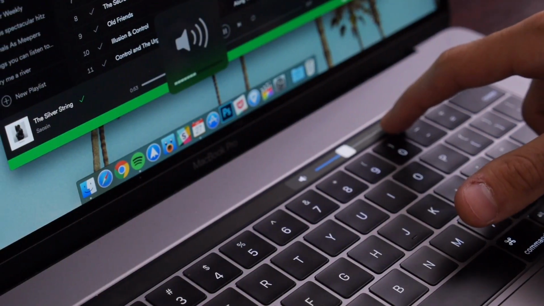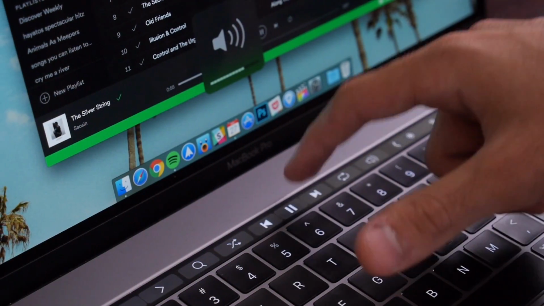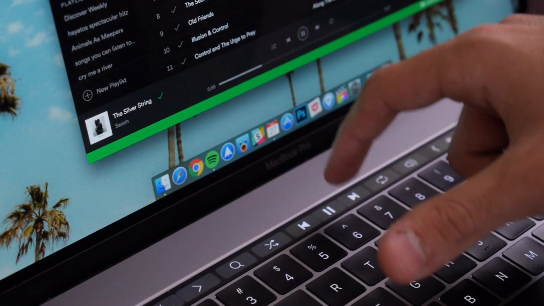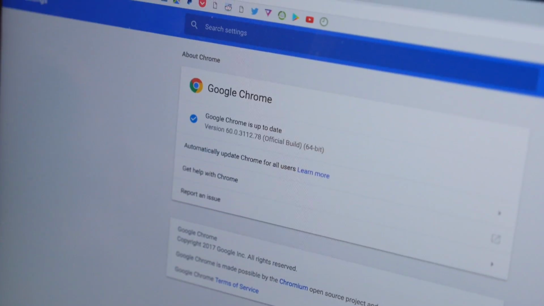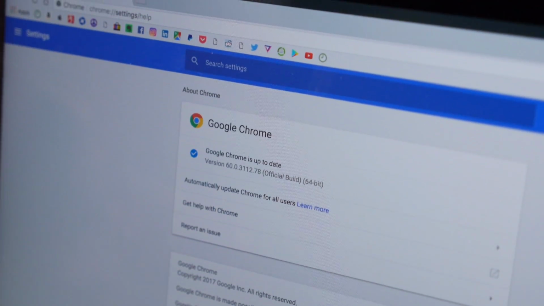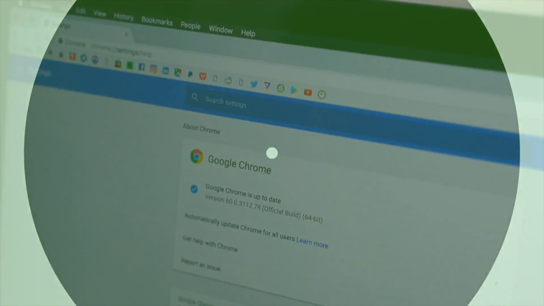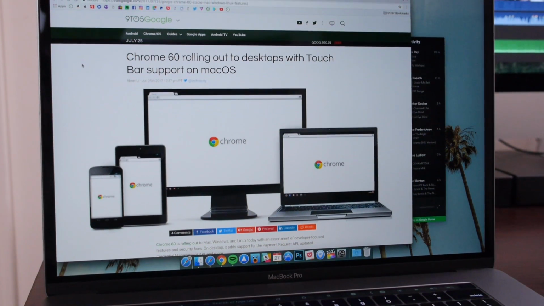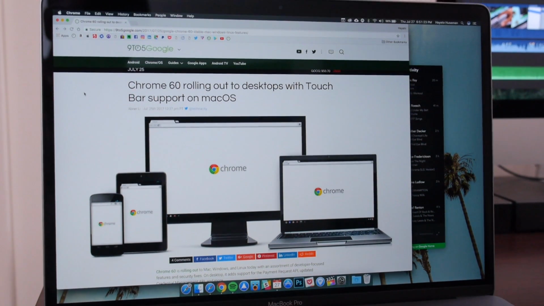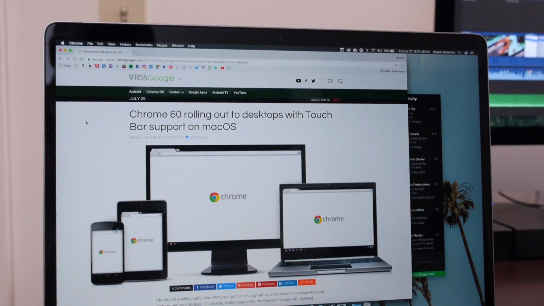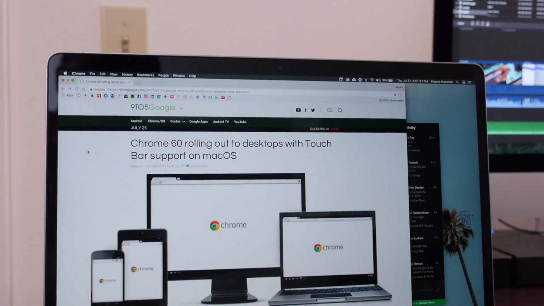It's still up for debate whether the Touch Bar in Apple's newer MacBook Pro is useful or useless, and if you ask me, it's somewhere in between, but Google finally added Touch Bar support to the latest version of Chrome. Beta builds of Chrome have had Touch Bar support for a little while now, but with today's release of Chrome 60, it's finally come to a stable version.